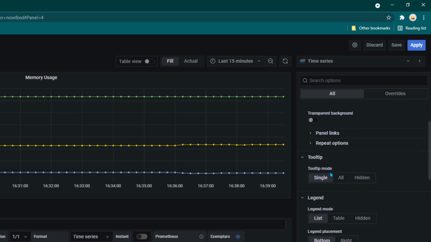Now if you go to tooltip, so what is a tooltip? If you notice here, if I move my cursor to these data points, we get this pop-up which is called tooltip. It gives us information about that particular data point. Depending on whichever type of metric and the data point I'm hovering on, it is showing me that information.